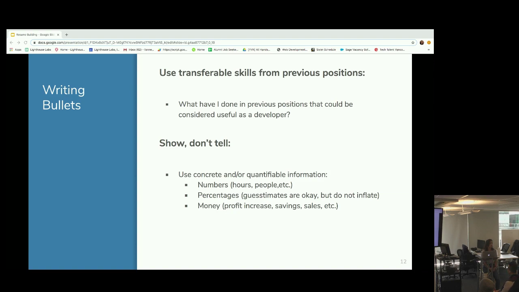Money, you can always use money in terms of quantifiable information on your resume. Myself and Kelly can definitely look at your resumes and give you feedback on your bullet points, and we're happy to discuss that with all of you if you have any specific questions. But here's a format we find works really well.